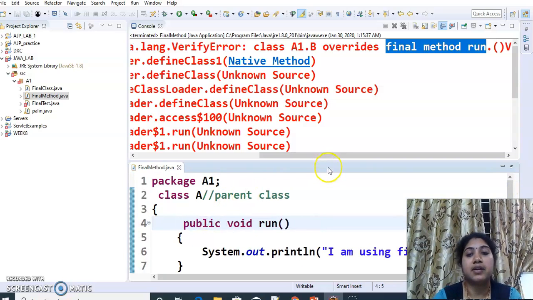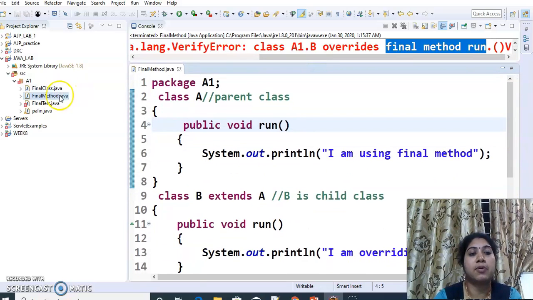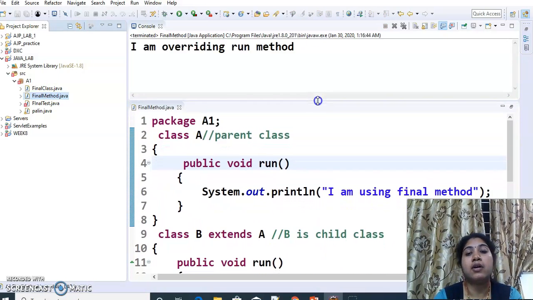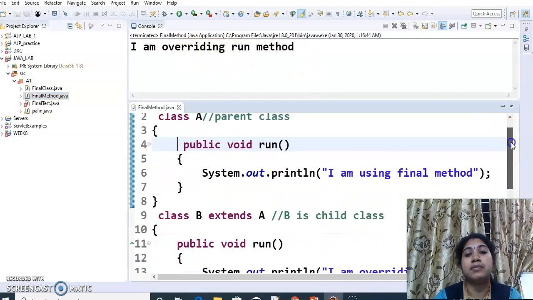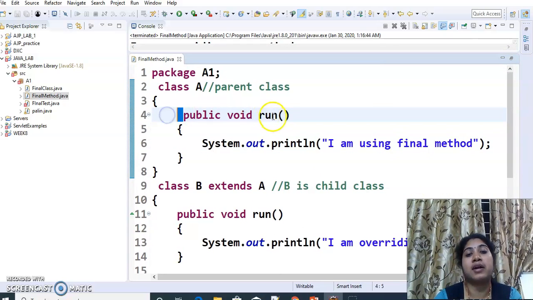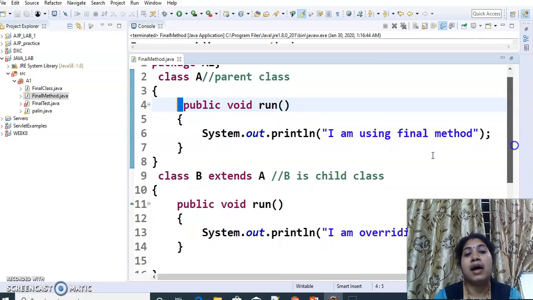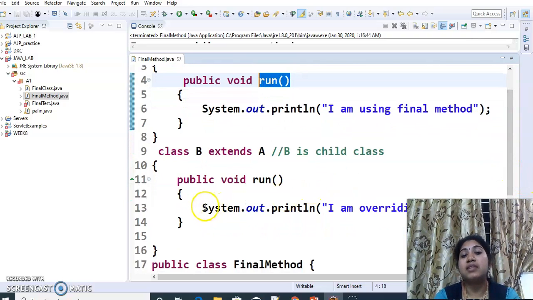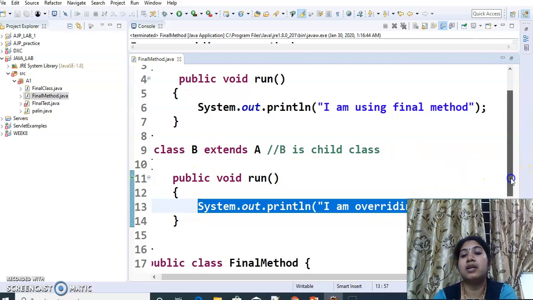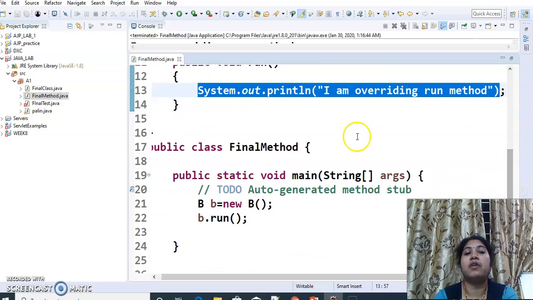Saving it. Now let's execute this program. If you see here, I got an output saying "I am overriding run method." When I remove the final keyword before the run method, as class B extends A, whichever method is present in class A is overridden, and we call the method present in the B child class, and that method gets executed, and we got the required output.